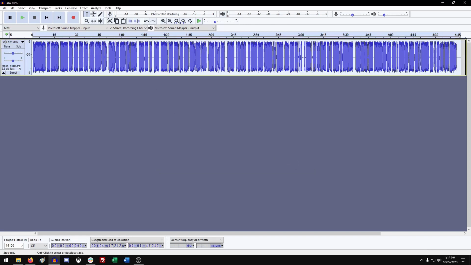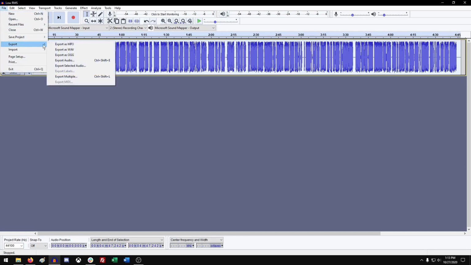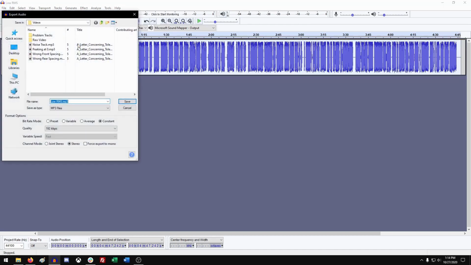Now from here, you don't just close everything out, because with this fixed track, you now need to export it. So go to Export, Export as MP3, and if you're doing this to multiple files, you want to do this using Export Multiple instead of just clicking each individual file and doing them one at a time. That'll save you a ton of time, but in this case, since we just have the one track, we're going to stick with export as MP3.